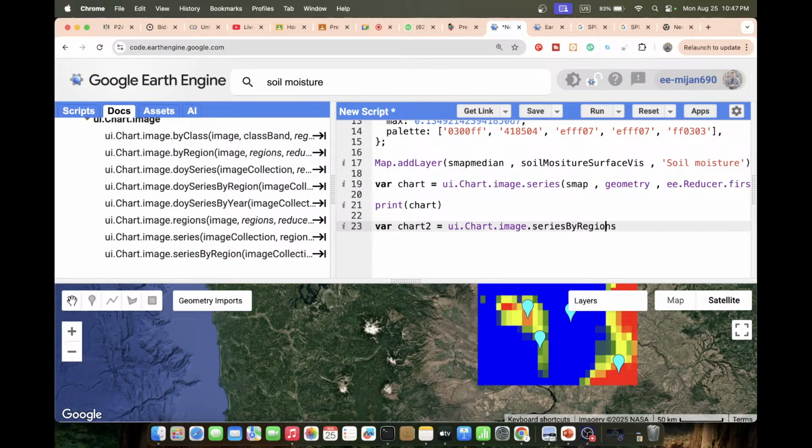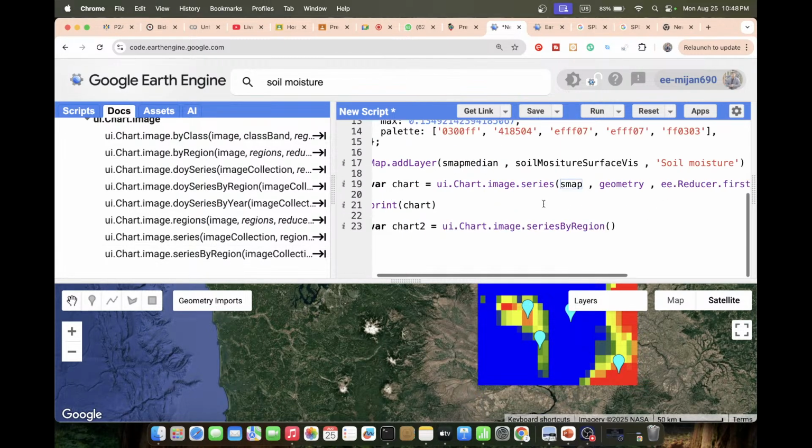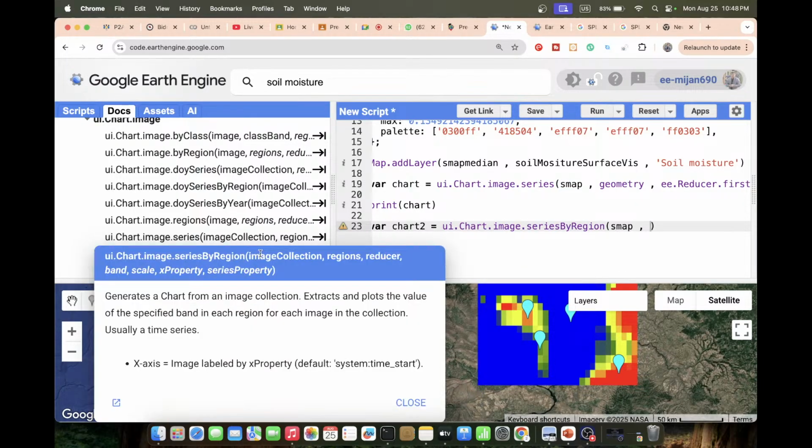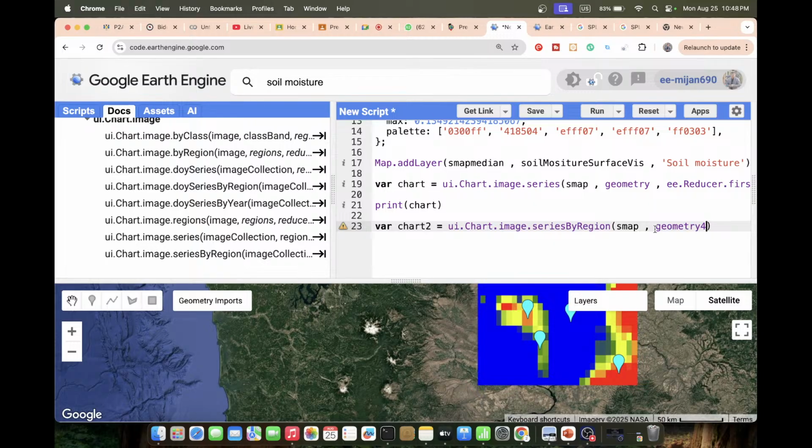By region. Okay, so just use it. First argument, the image collection, same smap, and then paste. Then the second argument you can check, it's a region. So my region is the total 4 study area, and it stored the geometry. This variable stored the total 4 points. I just use the 4 points. And now after that, define this geometry.